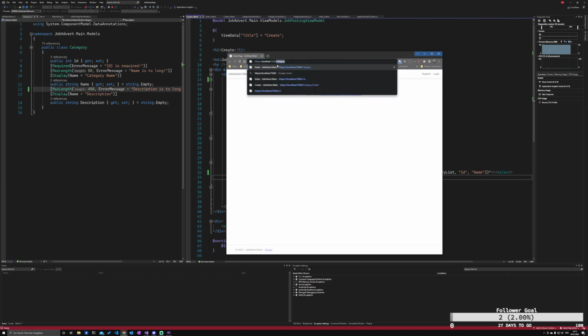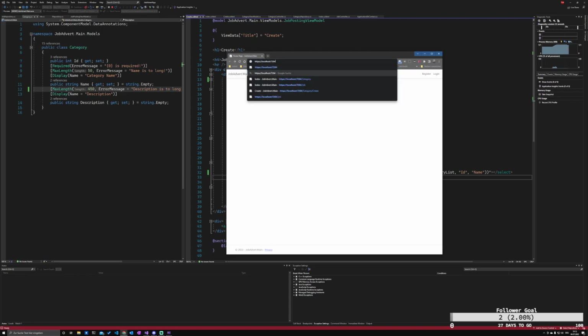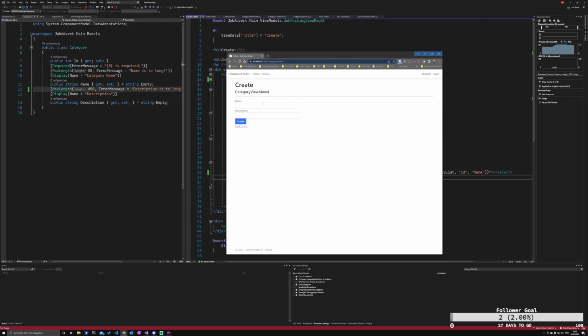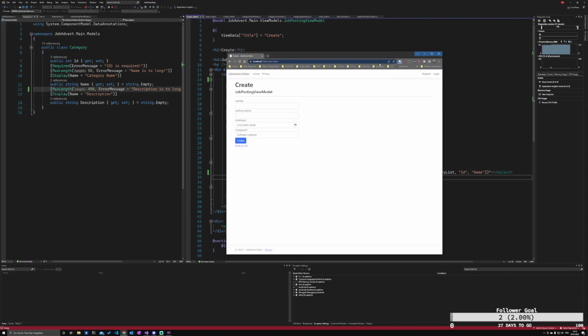Now over here, job and create here down here. So you see now it's software engineer. If we now add a new category, let's create a new category. Let's name it IT department. Create new hello world. Create. So now we have two. As you can see over here, we have two categories, and we can go to job and create. We can choose now between the two.